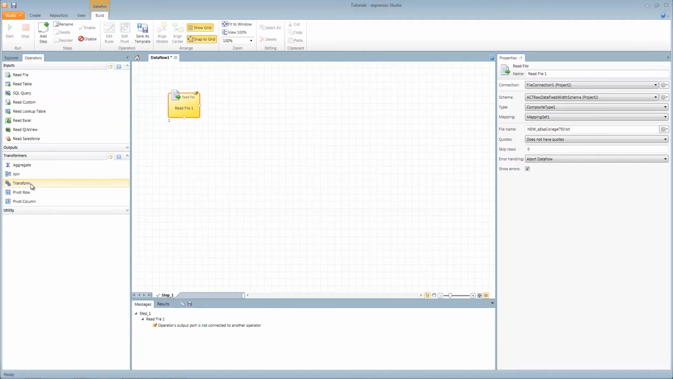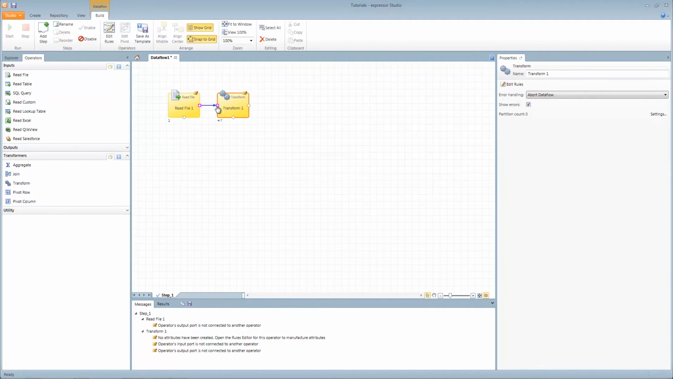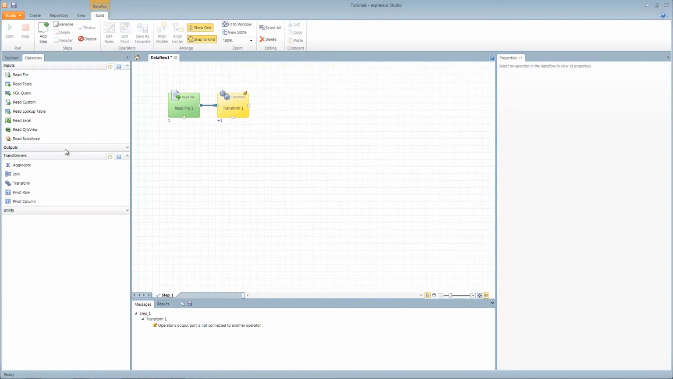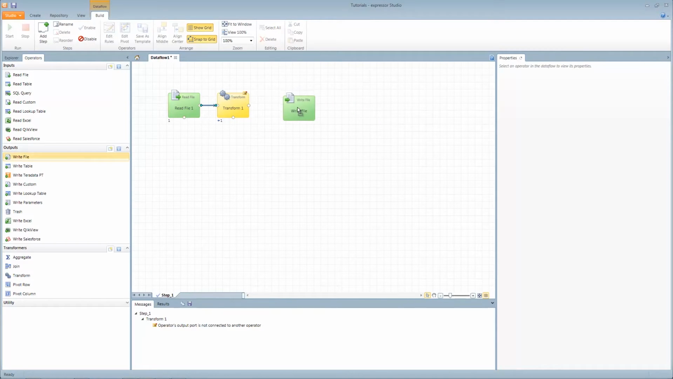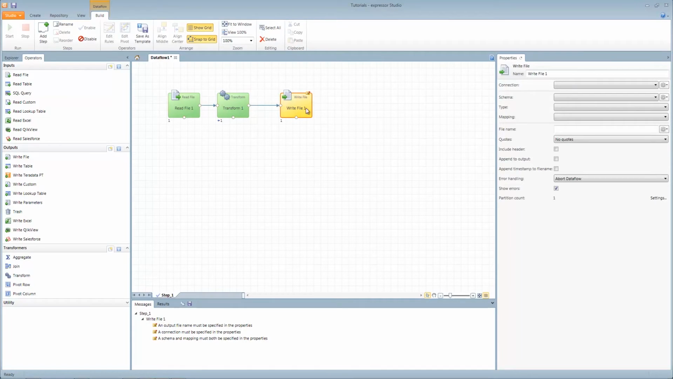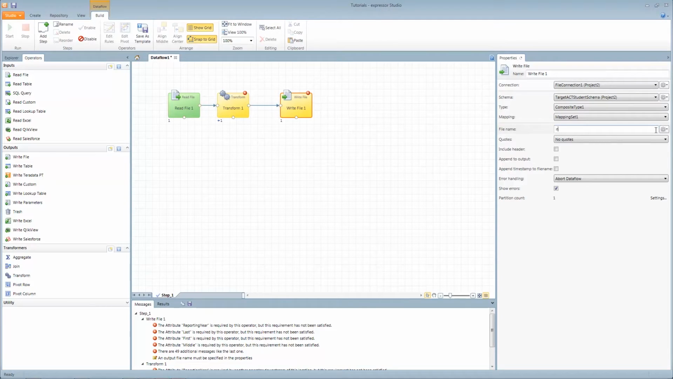Then we'll select our transform operator. And then we'll select our output operator. In this case, it'll be a write file. And the properties for the write file operator, it's going to be the same file connection artifact. This time, the target ACT student schema. And then the file name is pretty much whatever you want to call it. So we can call this one new student ACT output. And quotes will say as needed in case there's any commas or special characters that we need to escape. Include the header record. Okay.